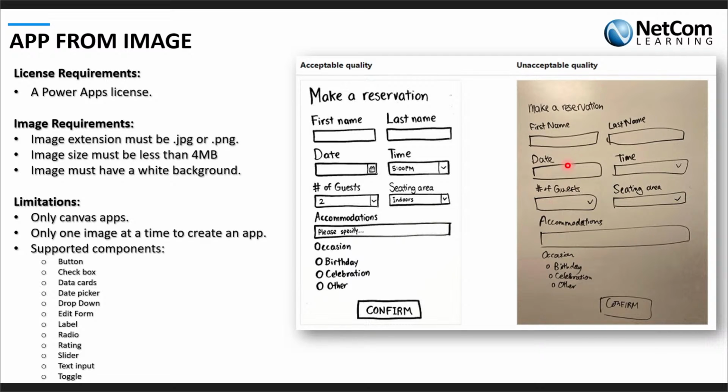Something that is not acceptable today is where the background is not white and it's not that clear and so on. Let's review each one of these different requirements right now. First of all, there's a license requirement for this. You need to have a valid Power Apps license to be able to leverage this feature.